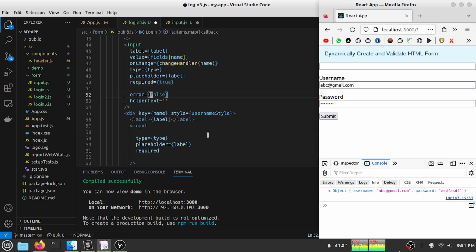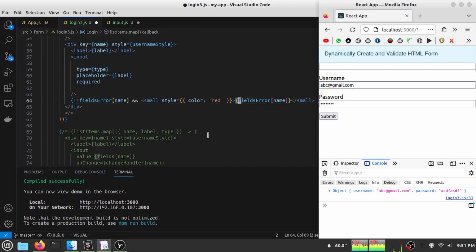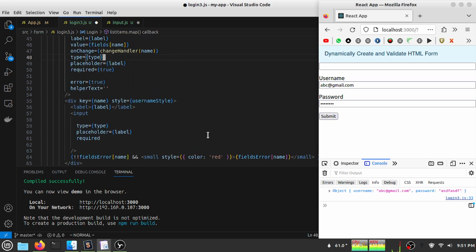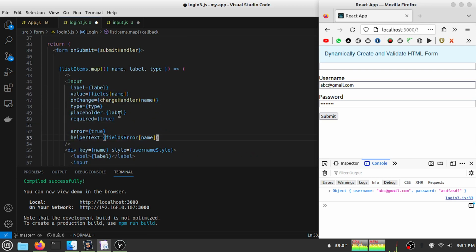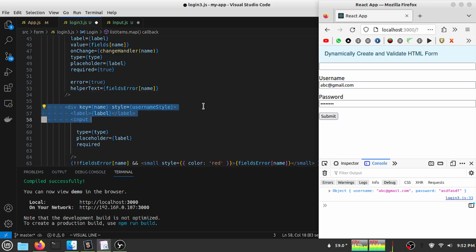Error. Now we want to show the error, so let's make it true. Text field message, that means my error message, this message. That means let's copy this code and pass the text here. Now I have everything. Let's check one more time. Label, value, change handler, type, label, required, error, and the field error. Okay, everything worked.